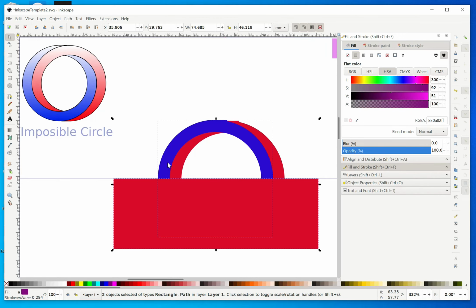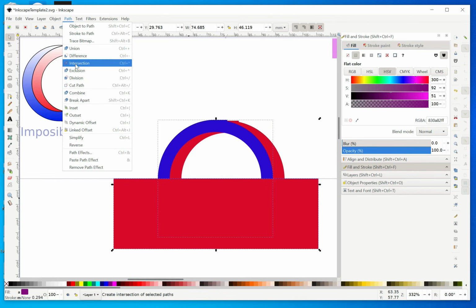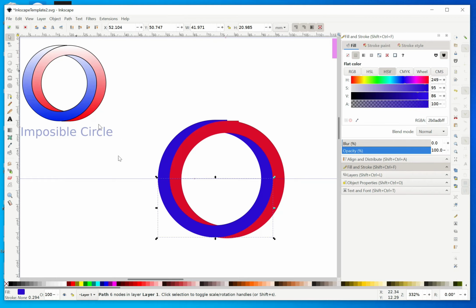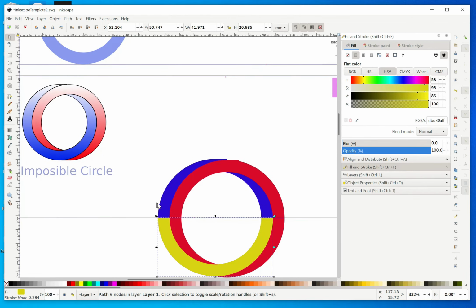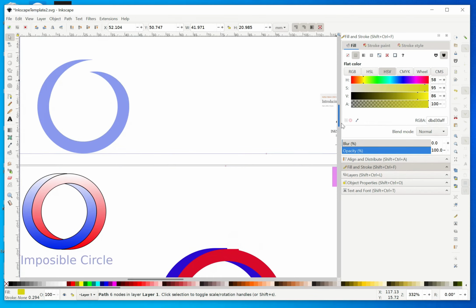We select also the blue circle, and then we go to path, and then we do intersection. Okay, let's color what we've created yellow so you can see. So you see this part, we will end up with this. The yellow part is this part, and now we want to get these top parts that are there.